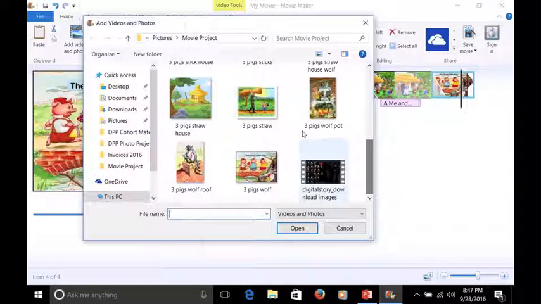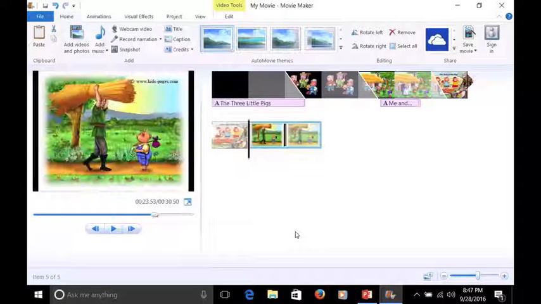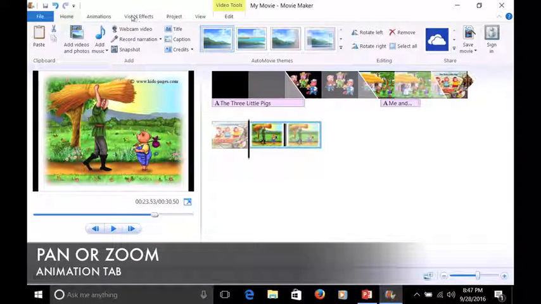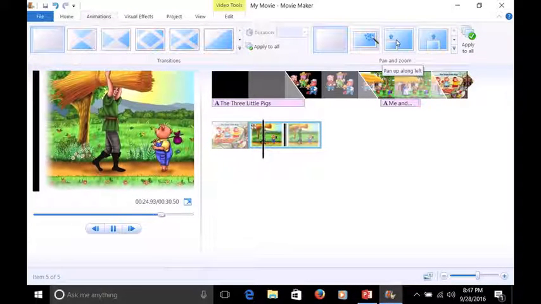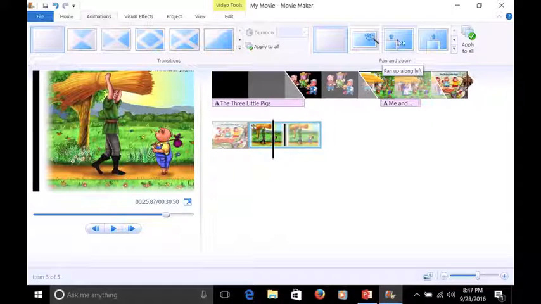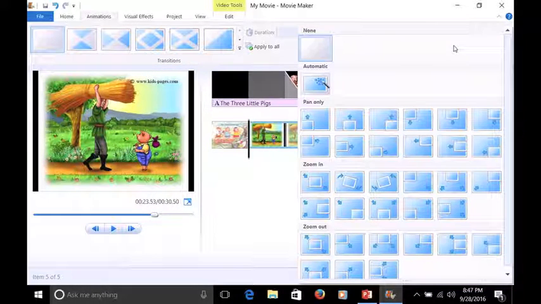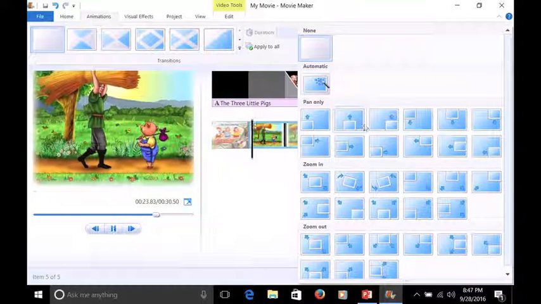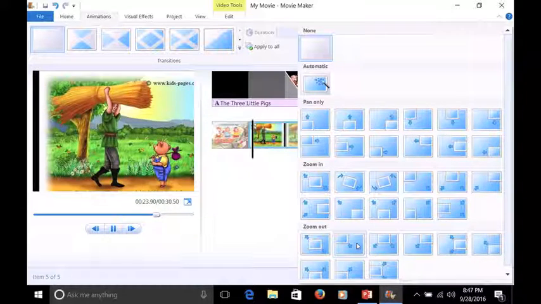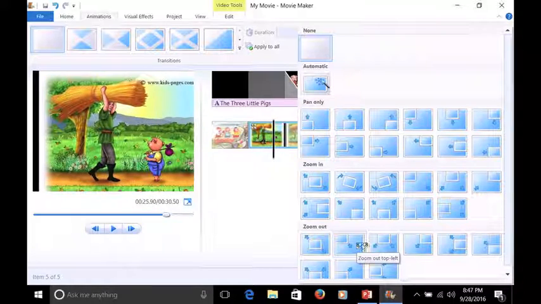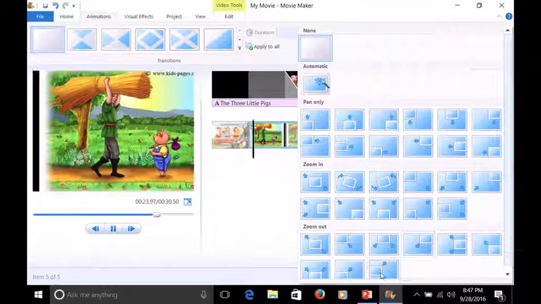So we'll add another photo to our timeline so we can demonstrate this feature. With the picture selected on the timeline, we're going to go up to the Animations tab. And this time on the right, where we have Pan and Zoom, you'll notice that when you hang your mouse over these choices, the image begins to move. This is a nice touch for a project that could seem a little stagnant. Use these Pan and Zoom options to really bring your project to life.